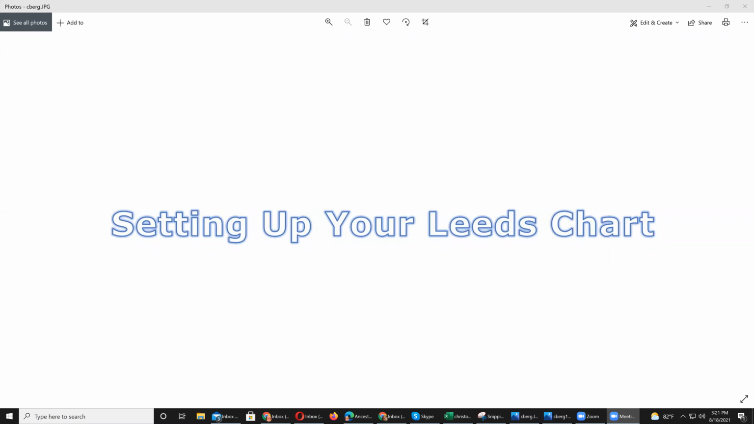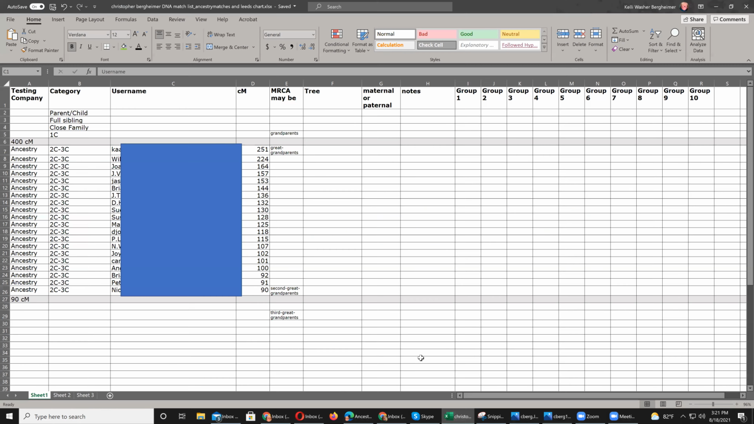Let's talk about how to set up your leads chart. We're going to use this in our next meeting, but I want to go through sort of an anonymized version of what it looks like. And so what we're going to start with is the spreadsheet that I sent everyone in email.